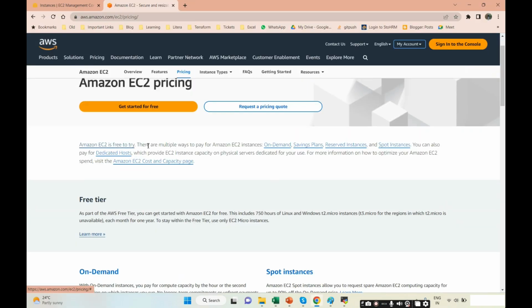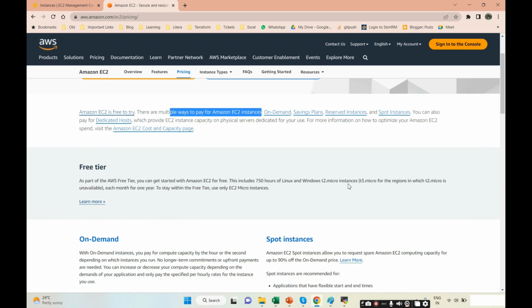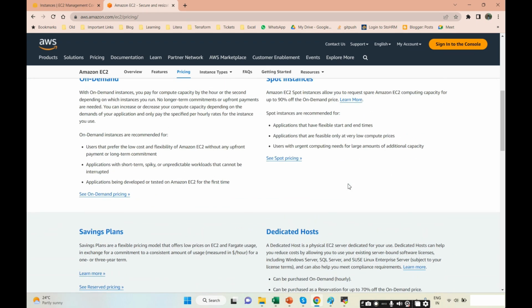Now we are going to see the purchasing options. There are multiple ways to pay for an Amazon EC2 instance, like on demand, savings plan, reserved instance, spot instance. You can also pay for the dedicated host, which provides EC2 instance capacity on a physical server dedicated to you. For example, let's just go down there.